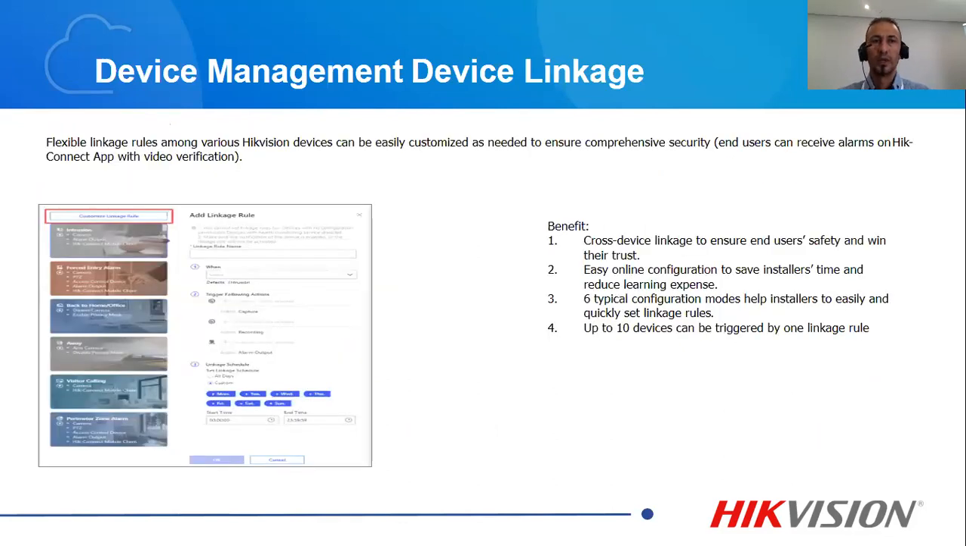Right, so we're going to move on to our device management. Sorry, guys, before I move along, are there any questions from you guys? Okay, cool. So we're going to move on to our device management or our device linkage method.